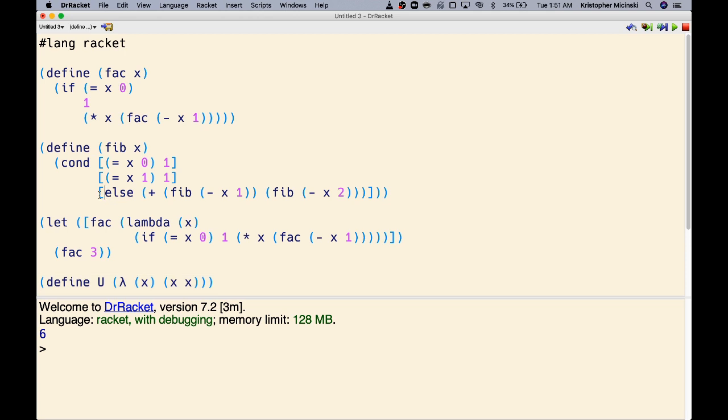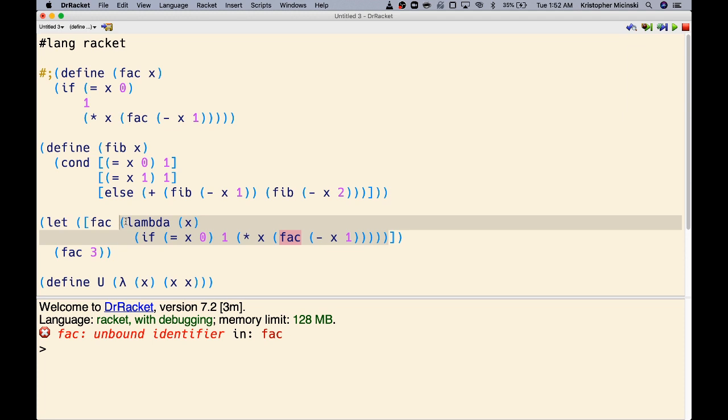Oops. I think I'm messing this up because I'm shadowing the name. Here we go. So that's the problem. If I do let right here and try to call fac, Racket says fac is unbound, because we're not allowed to recursively use this identifier fac within the definition of itself.